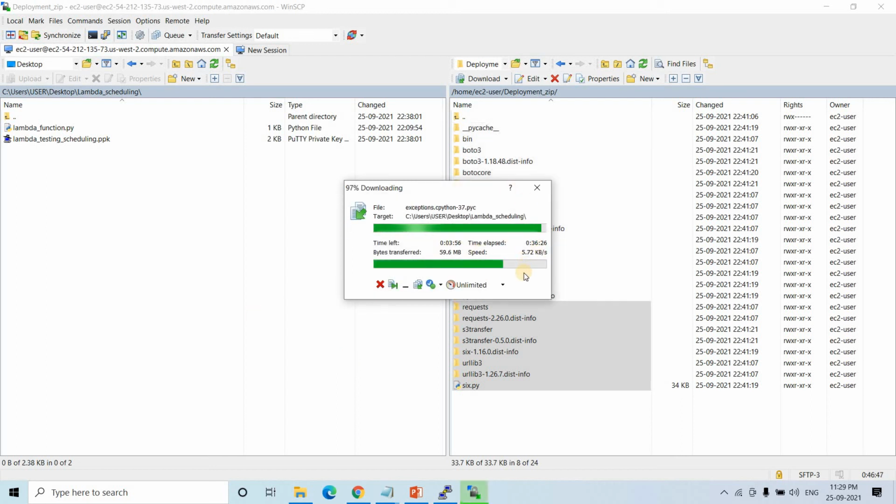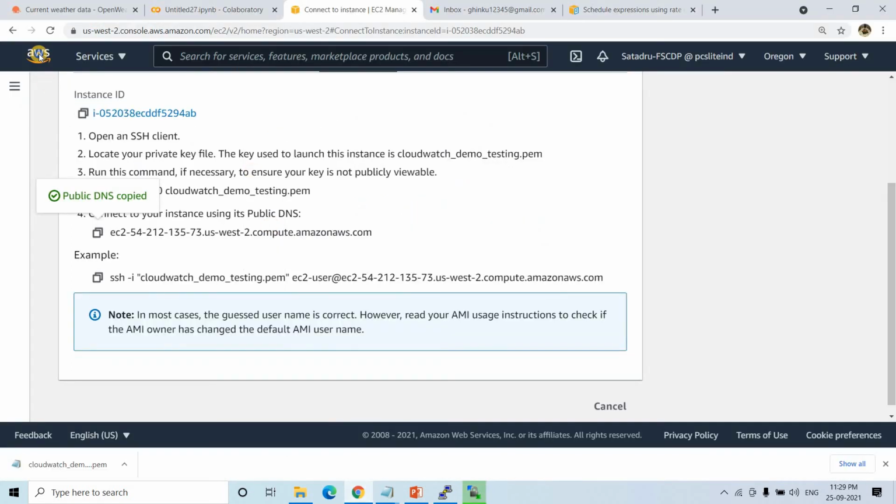So it is almost completed, soon it will be complete. Once it completes, we can remove the PPK file, because we no longer require the EC2 instance, and then we can zip the lambda function.py along with all the necessary Python dependencies. Then we can put it in a particular S3 bucket. So let me create the S3 bucket. Till then I will go to the AWS console.